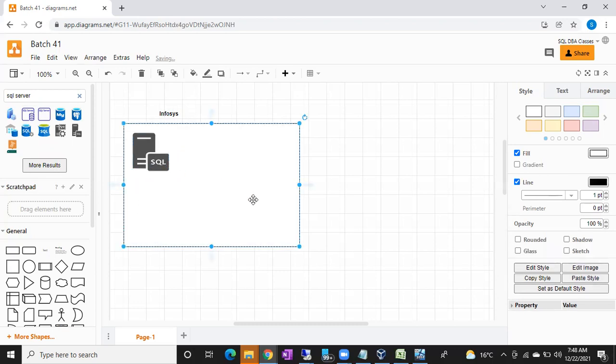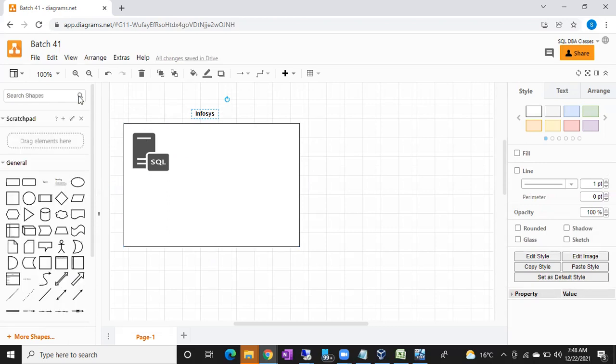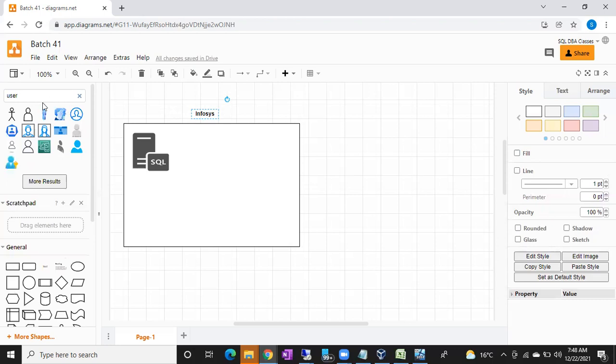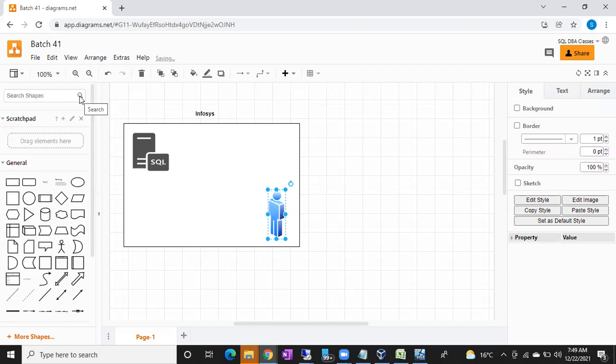Now I am explaining about work from office. In case you are doing work from office, this is how we are going to connect to the server. This is the server that is maintained by the Infosys company. Yes, this is you. Now you are in the Infosys building, which means you are at the office location.